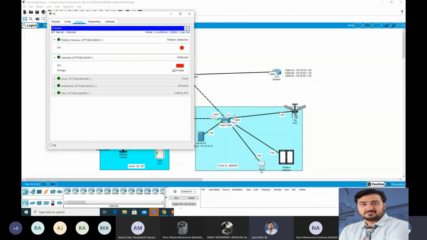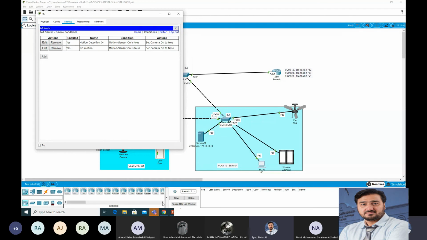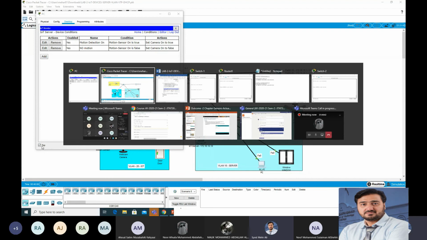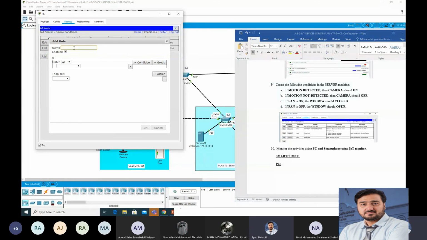So go to the condition. Now I'm going to type another condition. Add the condition: if the fan is on, fan on. Here, fan on is just the name of the rule.